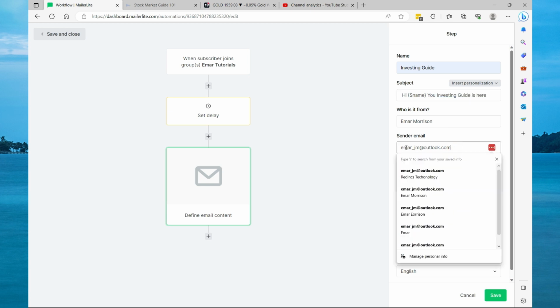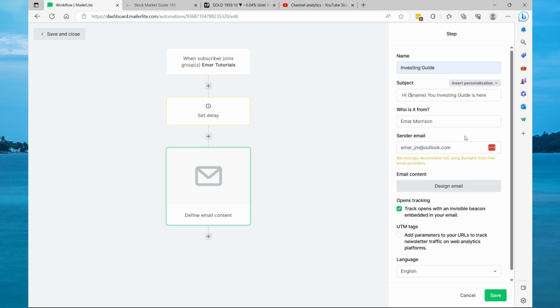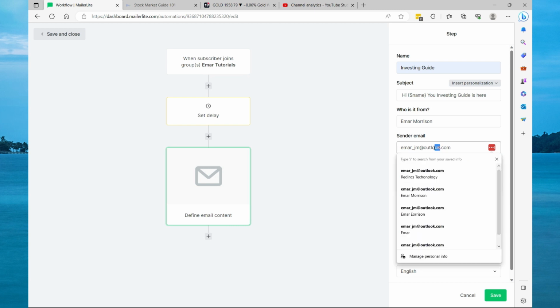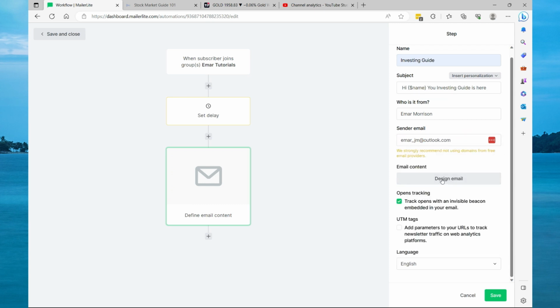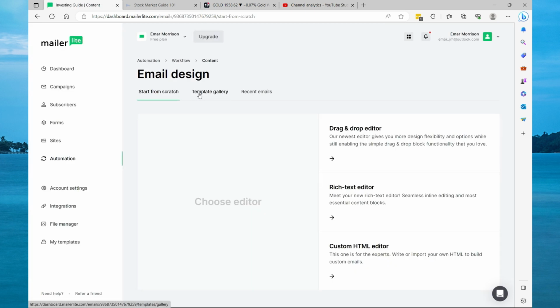Now this will be my sender's email. However, it's recommended that you use a domain email. So for example, for my website, I have mrjm.com. Then the email from my domain will be mr_@mrjm.com. Now the next step is to design your email. So you can choose a template or you can start from scratch.